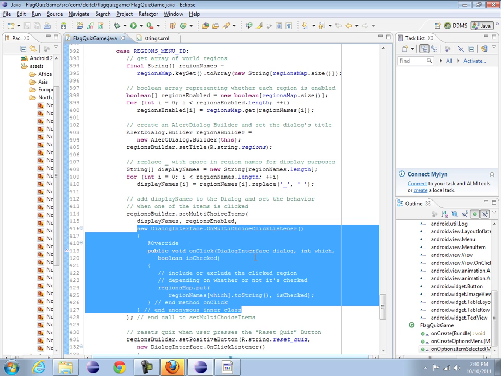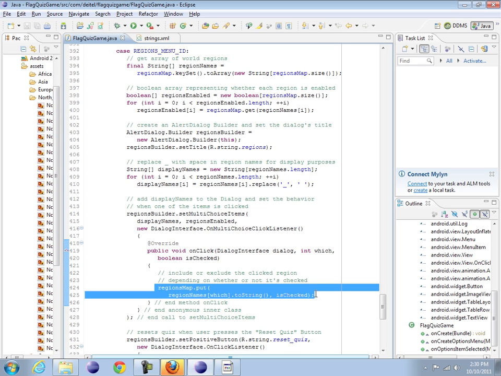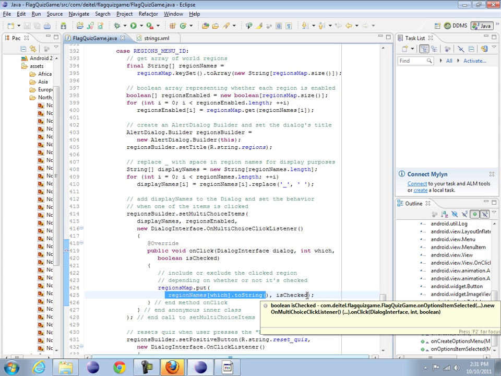So in our case, every time the user touches one of those checkboxes, it's toggling the state. We want to know that, and we use the onClick method here to help us change the state in the regions map. So whatever the value is of isChecked, we go to the regions map, we call put for one of the regions, whichever one the user just selected. That is represented by the integer called which, and it's an index into the array that we're using that represents the names. And then finally, the value of isChecked says if that checkbox is currently checked true or unchecked false.